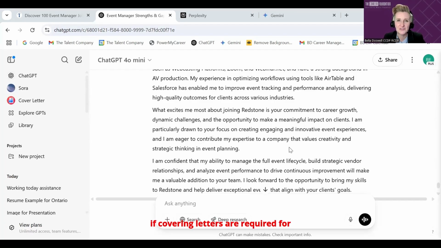Quite often I'm asked if covering letters are required for roles. That's probably one of the most common questions I get. My answer is it always depends. It depends on the system that you're working with, the applicant tracking system software, whether it's Taleo, Workday, Greenhouse as an example. It depends on the size of the company. So larger companies, some tech companies might not require a covering letter. But some smaller companies would definitely require.